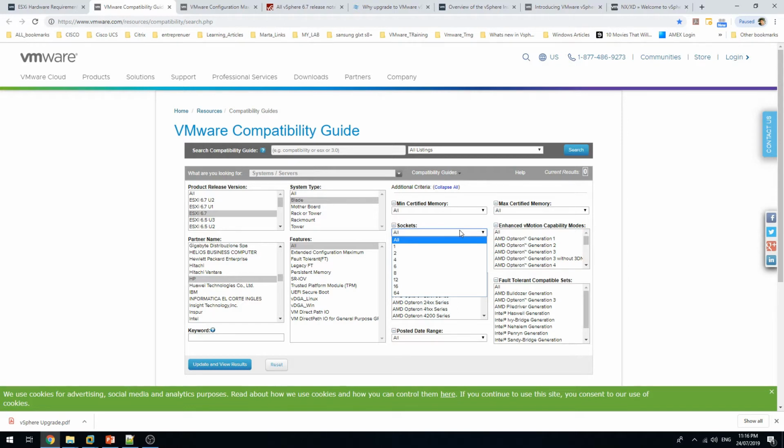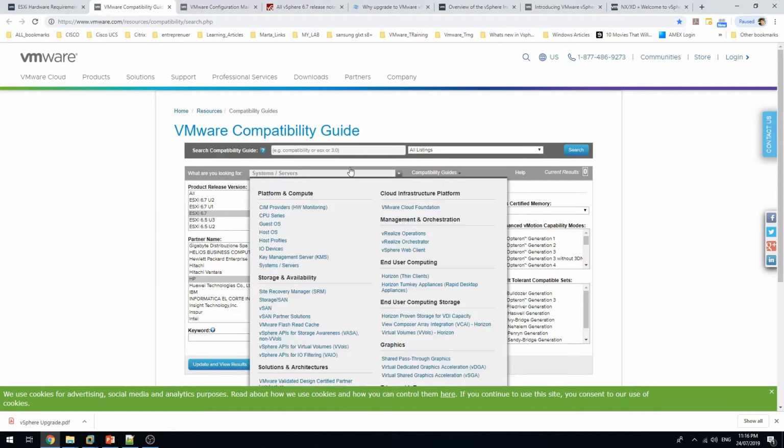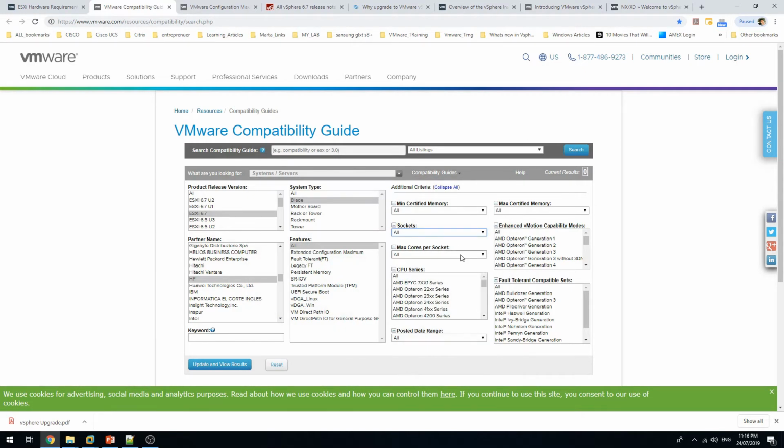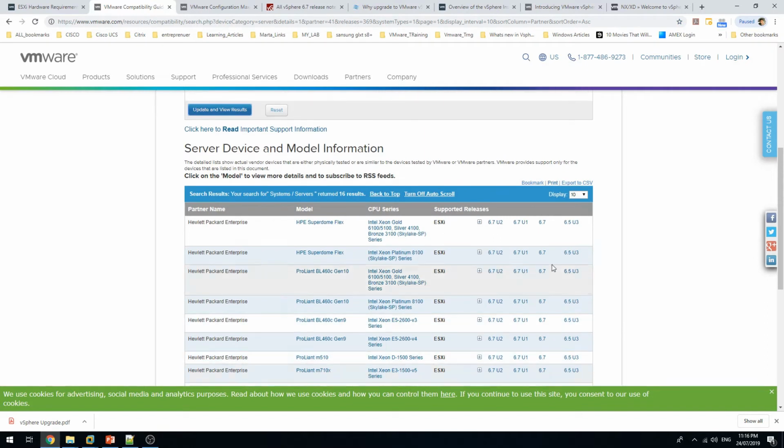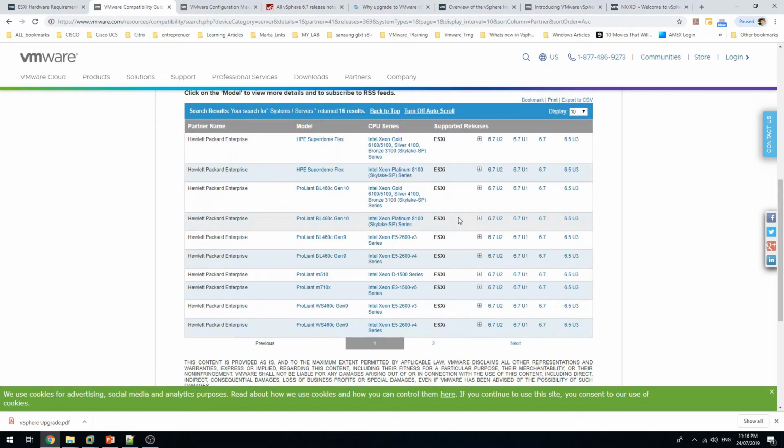So for right now, we can select all, because right now we're just testing how to actually use this compatibility guide. Okay, and then how many cores per socket. Let's select all. Because right now we just selected HP, it will list out all the HP blade servers which are compatible with ESXi 6.7. I'm just selecting all in the rest of the fields. If I do update and view results, you can see now I have got multiple servers.